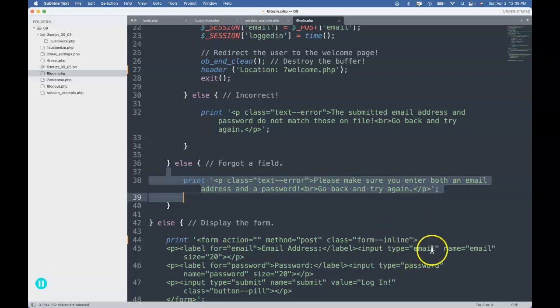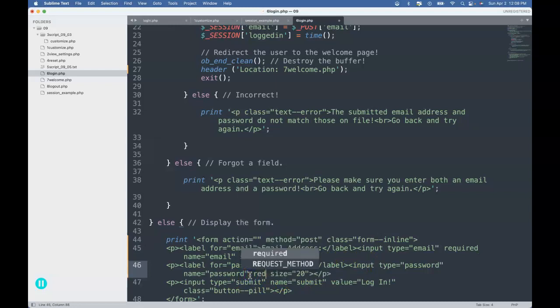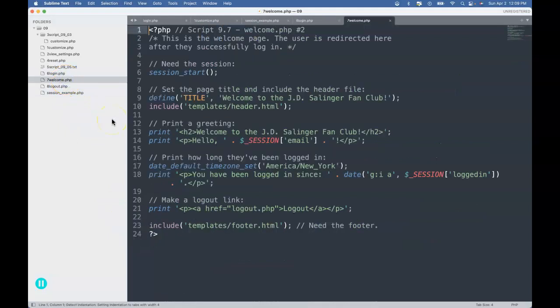Of course, we should do this with HTML5, which means you use required on both fields. So all these technologies we really need to integrate together so that each one does what it specializes in. And with HTML5, it takes a lot of the grunt work out of JavaScript and PHP. So let's look at 7 welcome. And the last thing we'll look at after this is how to log out.